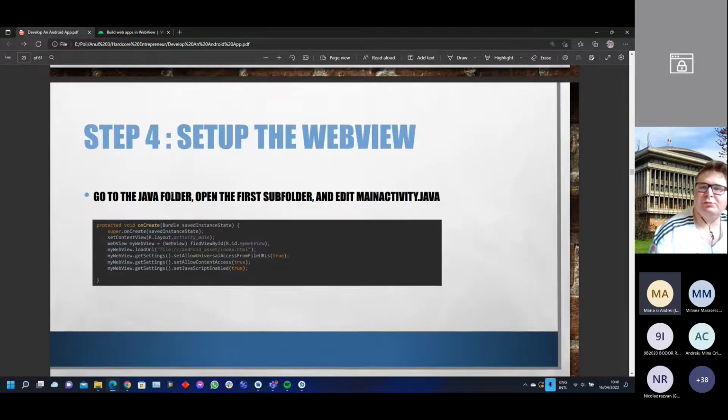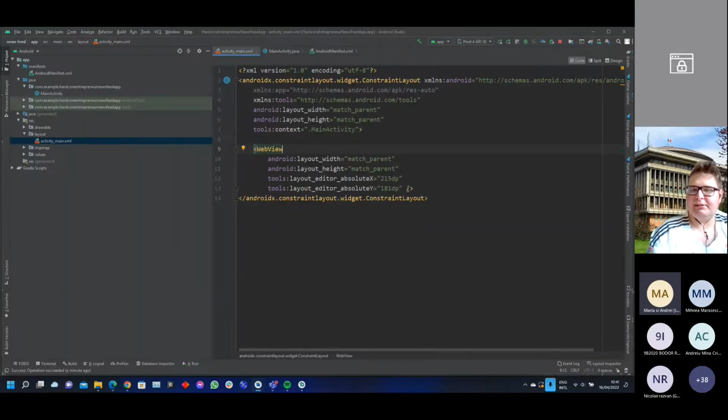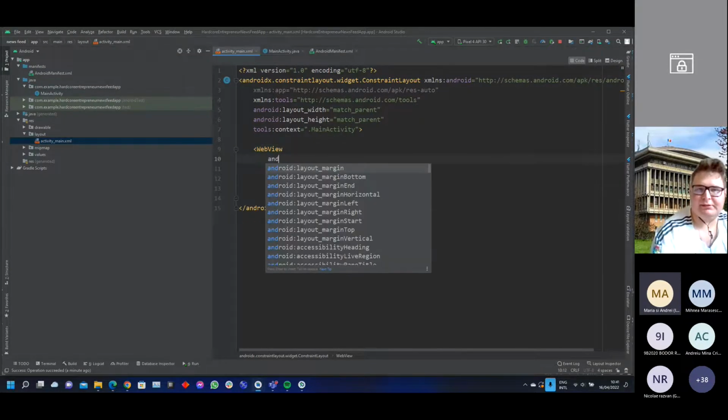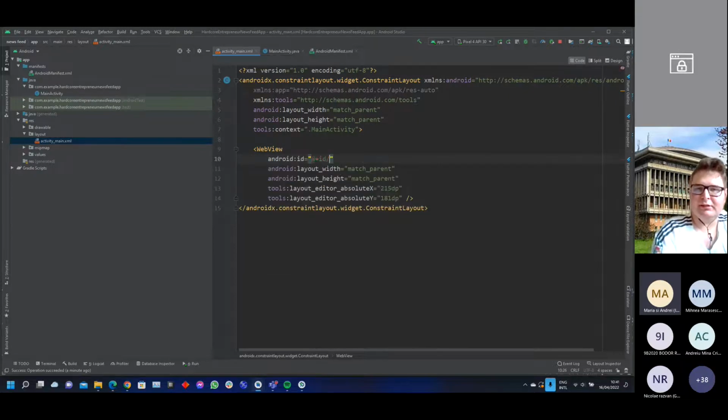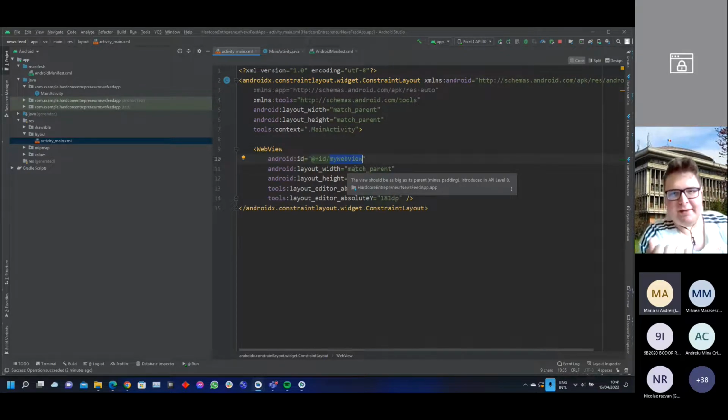And we need to assign him an ID, first of all. Assign an ID to this one so that we can refer to it. Every keyword here starts with android. android:id is @+id/ I don't know, myWebView. Something like this. You can put in any ID you want, but make sure that you will remember it. Good. This doesn't do anything in the interface for the moment. This is something that we will refer to in the code part, in the Java part, for the logic part.